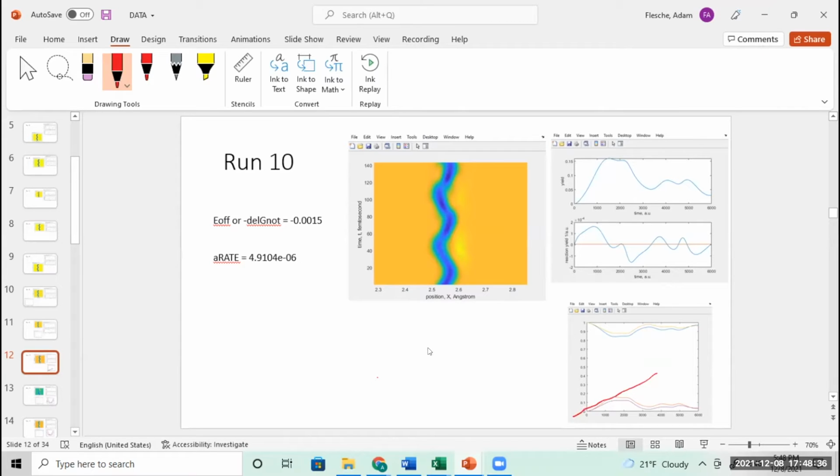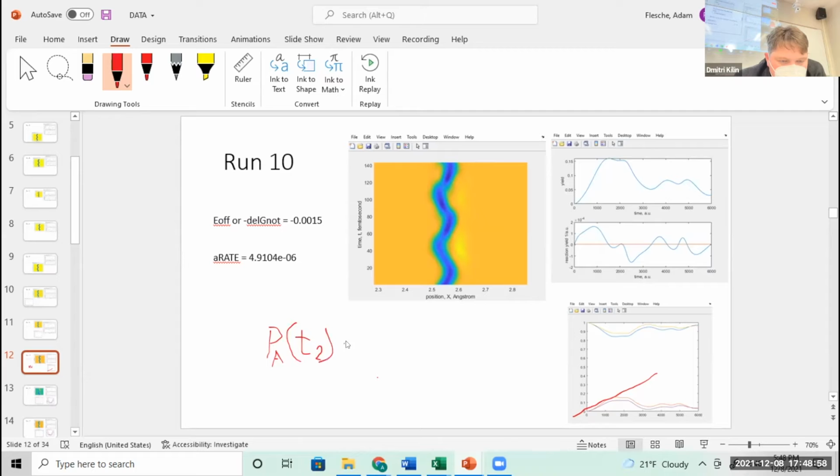Yeah. So we have the probability of the acceptor at time t2, minus the probability for occupation of the acceptor at time t1, divided by t2 minus t1, and we call it the rate.